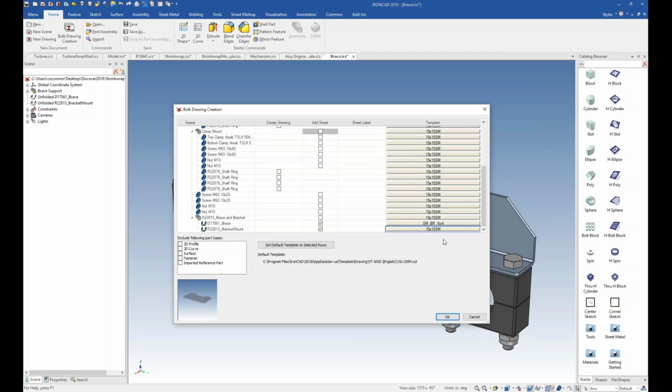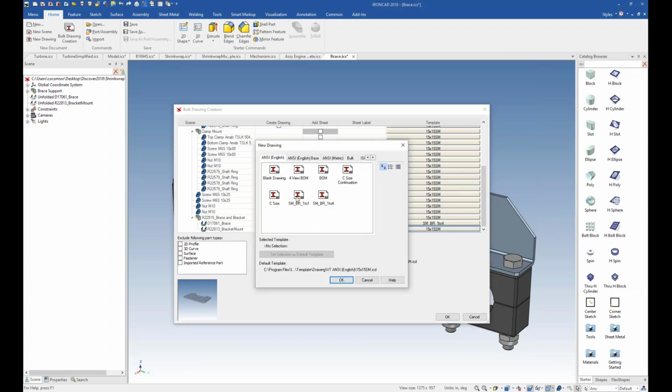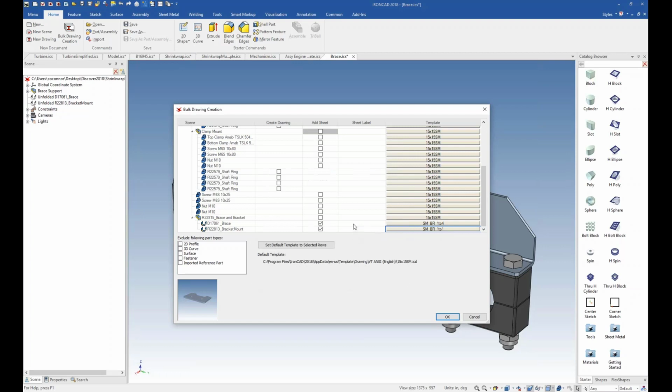We're going to use this 1:1. Oops, sorry, I forgot to pick that. 1:1 inside of there, and give these a label as well. So this is going to be our brace, and this is going to be our brace support. I'll call it mount inside of here. And all we have to do is hit OK.